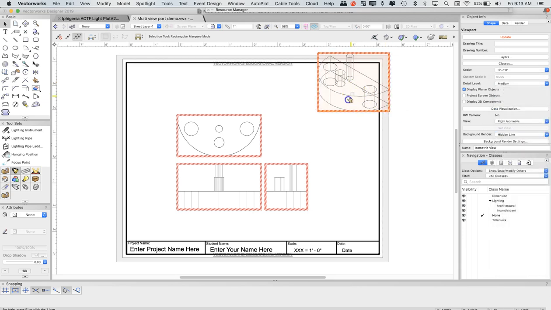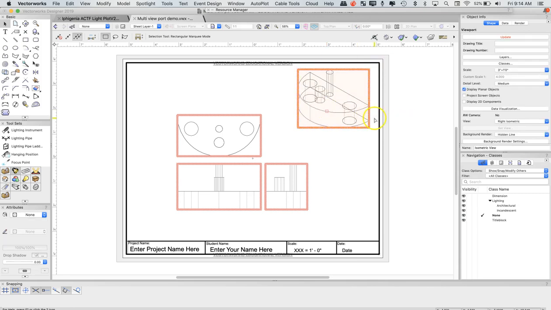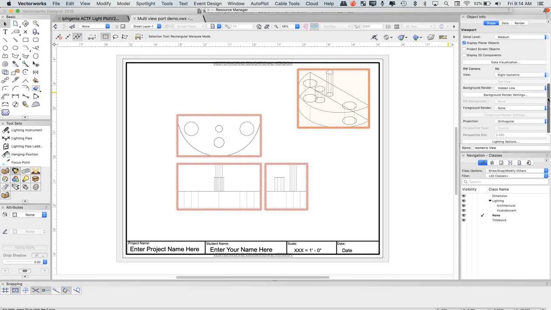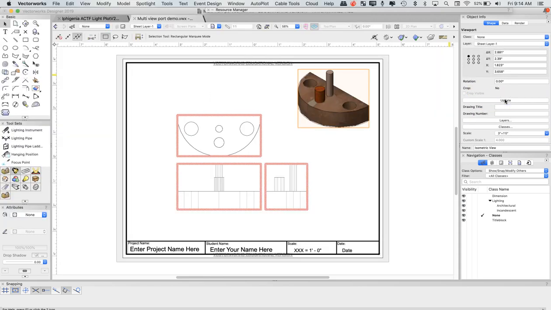All right. Now what we want to do is tell Vectorworks how we want to render each one of these drawings. So for the isometric, right now it's not going to have much, but for my background render I set that up to OpenGL, and then the foreground render to hidden line. It doesn't do anything yet. You notice that there is a red line around the viewport. That means that the viewport needs to be updated. So if it's selected, we can come up and update.